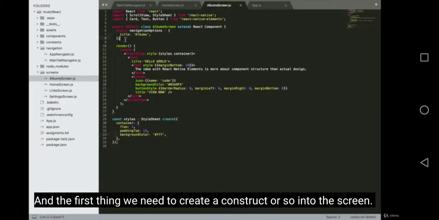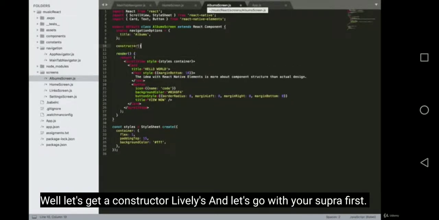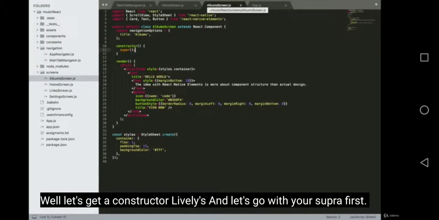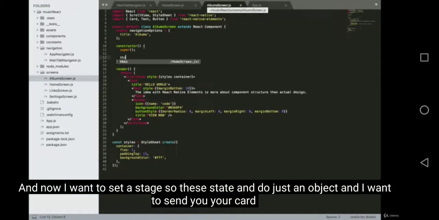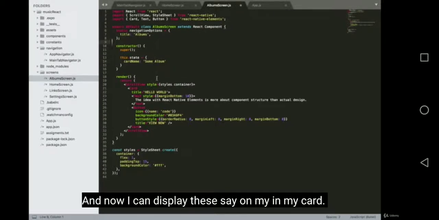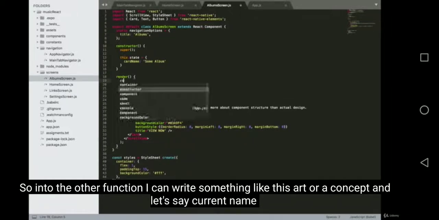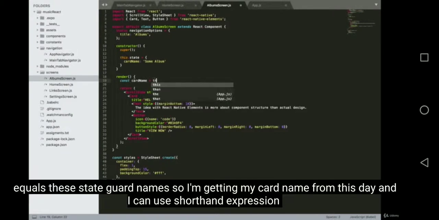Alright, and the first thing here we need to create is a constructor. So inside of the album screen, let's create a constructor like this, and let's call super first. And now I want to set a state, so this.state, and this is just an object, and I want to set here card title or card name. It's up to you. It can be card name and just some album, just like this. And now I can display this state in my card. So inside of the render function, I can write something like this, a const, and let's say cardName equals this.state.cardName.